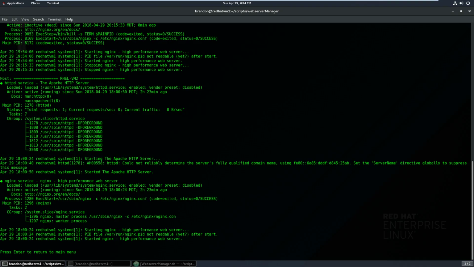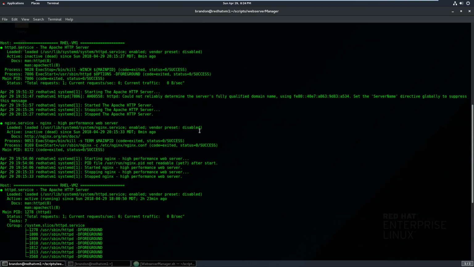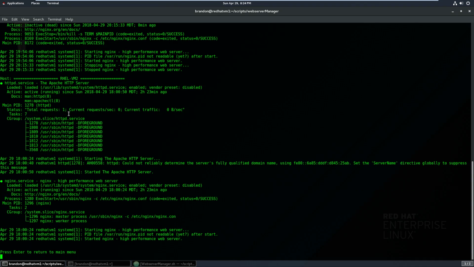So if we run that here, we go back up to the top, we'll see that they're nicely divided by what host they're on. So host rel VM1, this is actually my local machine. We can see that it is checking the status of HTTPD, which is Apache, and Nginx, those are both web servers. We can see that both of these are dead, because I stopped them on my local machine, but they are currently running on my other VM. It is connecting via SSH to be able to do this, and we can see that those two are running. They've been running for about 2.5 hours now, each of them.